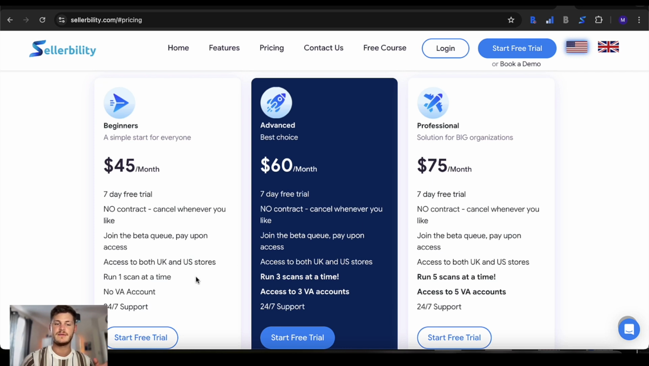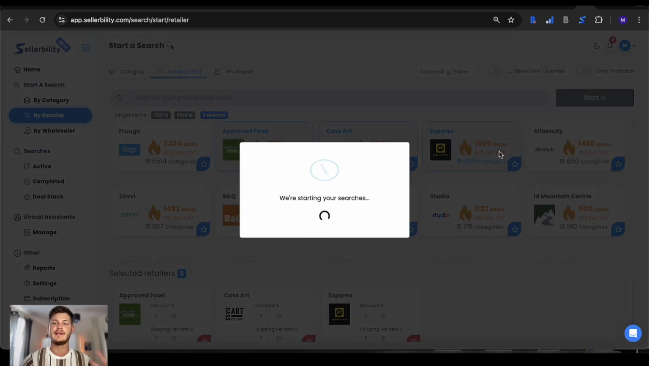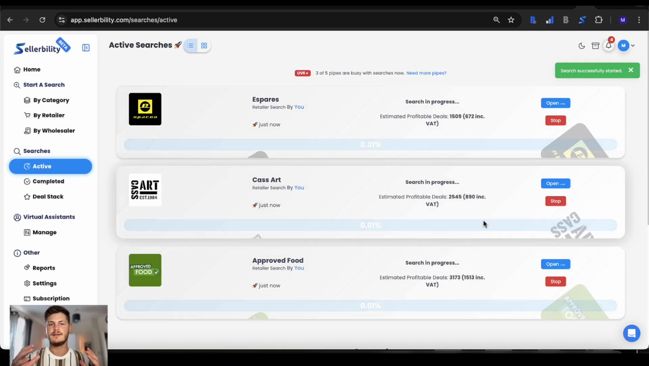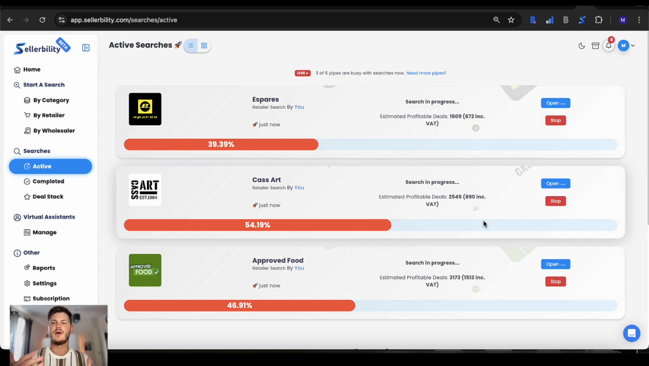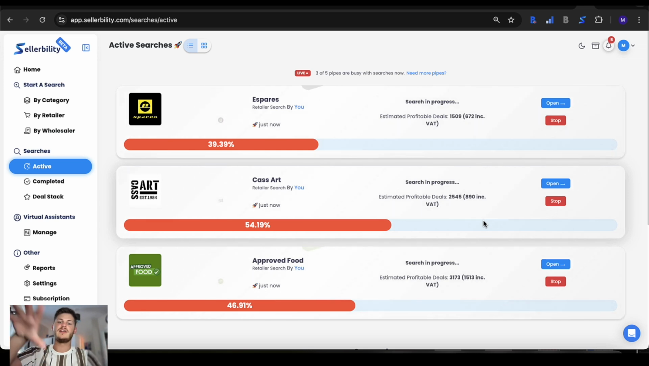Now, the big differences come with what I'm about to say here. On the beginner's plan, you can only run 1 scan at a time, which means if you queue up a load, like you can literally click as many stores as you want and then get them to scan, how many you can have loaded up at one point depends on how many scans you can run at one time, which depends on the plan that you choose.